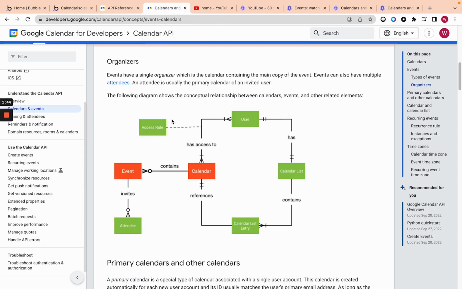Google gives us this interesting kind of infographic where you have a user. The user has a access rule to access a calendar. And so that's the access rule API. The user has a calendar list that contains a calendar list entry that references a calendar. So it shouldn't matter to you. The only thing that matters is the API calls, and you'll see how they're a little different. And then obviously a calendar contains an event, and events invite attendees.